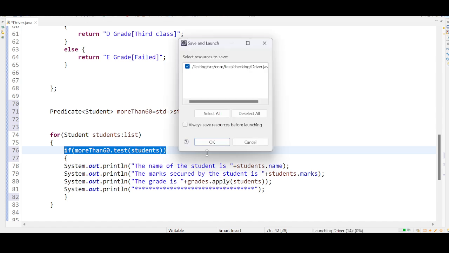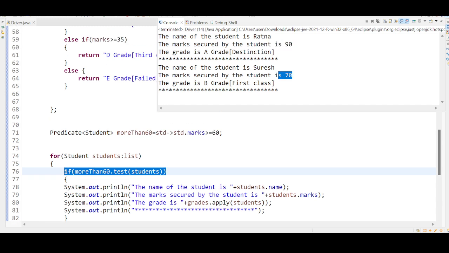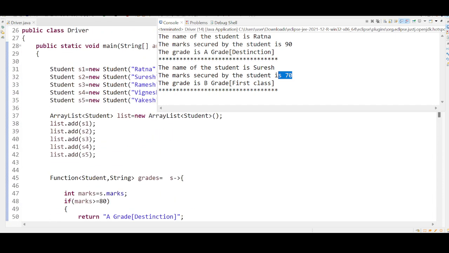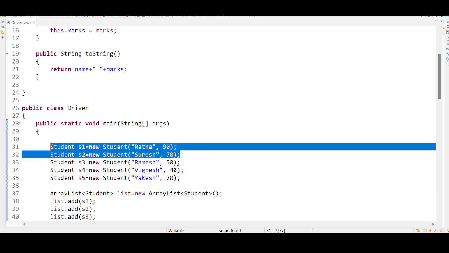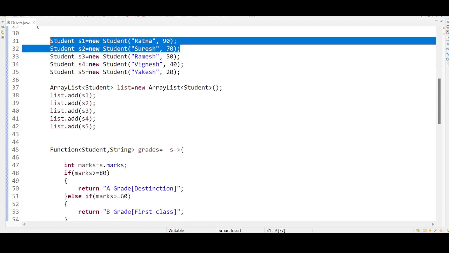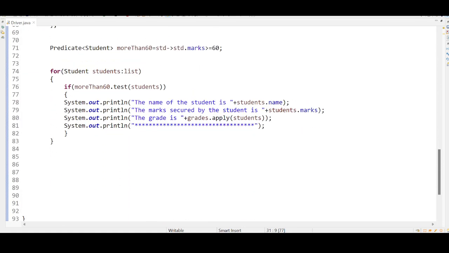If I run this piece of code, I will get only two persons' information, Ratna and Suresh. They have secured 90 and 70. There are no other persons who have scored more than 60, isn't it? Let us go to the student object. Is there any other person who has scored more than 60? No. Only these two persons have secured more than 60. So you are doing a conditional check by using a predicate, as well as writing a function interface to get the grades. You are combining two interfaces together.